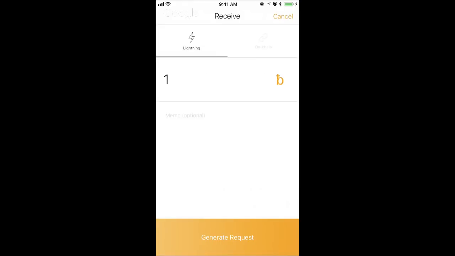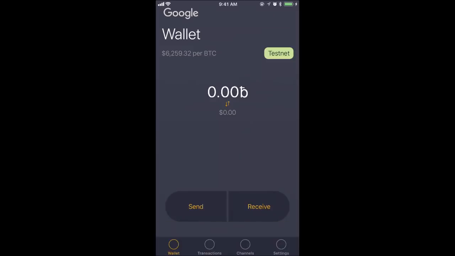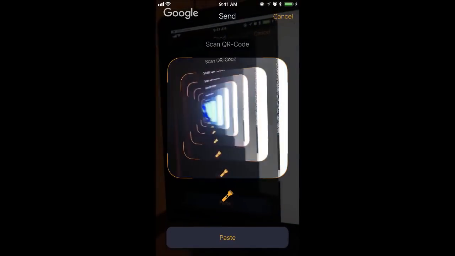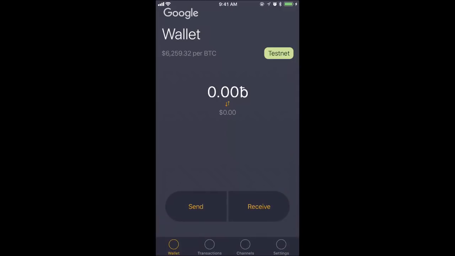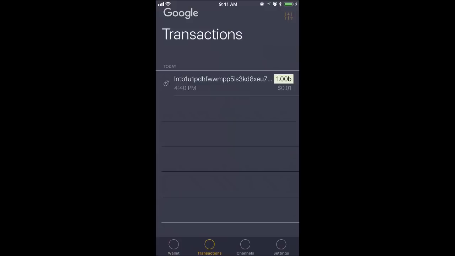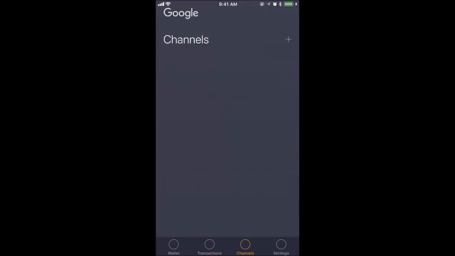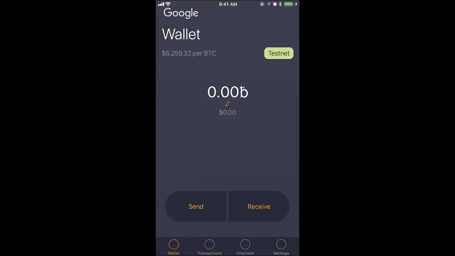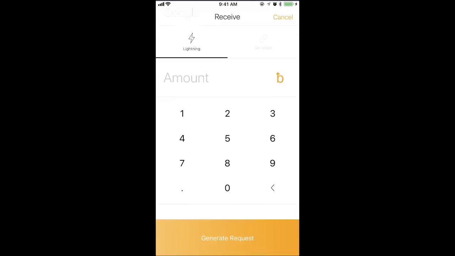It's on chain. I can receive Lightning. I can create an invoice. I can send. I don't have any money yet. Oh, look, I've got a transactions button. Oh, there's that one invoice thing that I created. I have channels and I have settings. There it is. So has anyone sent me anything yet?